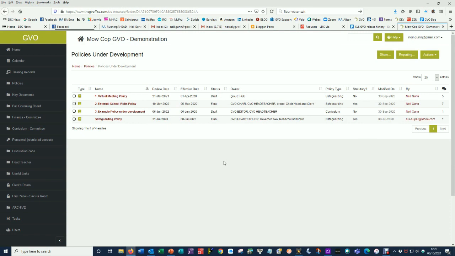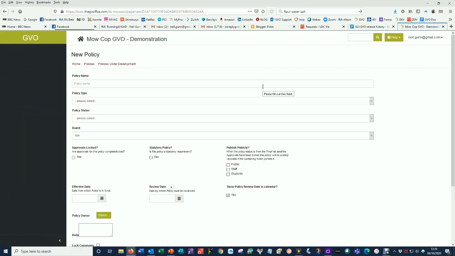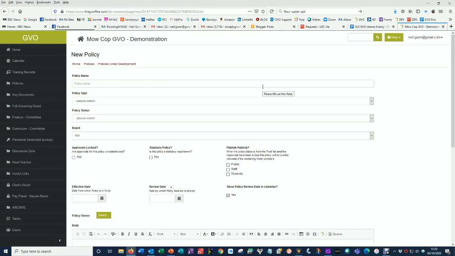So we're now at the point where we can actually start to create the policy. This could be a policy that's up for review and needs to be updated, or it could be a new policy. So I'm doing this in the policies under development folder. I'll use actions, new policy. And this opens up a screen where we're going to go through each of these options in turn and explain what they are. The first one is just the name of the policy, so I'll just call this demo. The second one is the policy type.